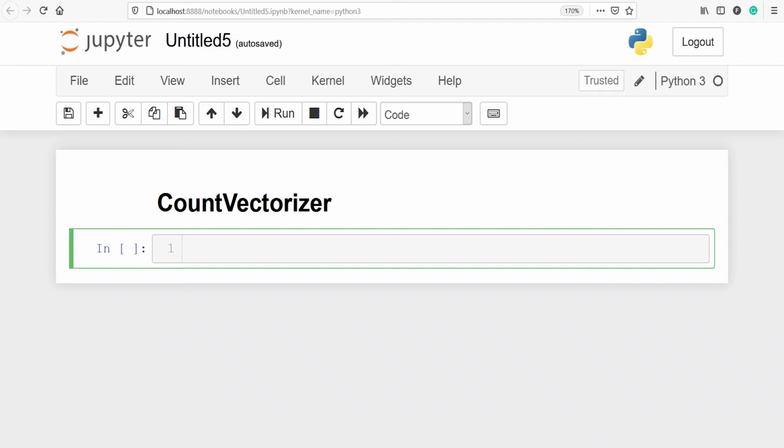In this video, you will learn about count vectorizer in NLP. Count vectorizer converts a collection of text documents to a matrix of token counts. This produces a sparse representation of the counts using SciPy. From sklearn, we will import the count vectorizer class.